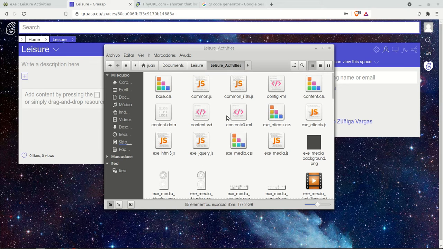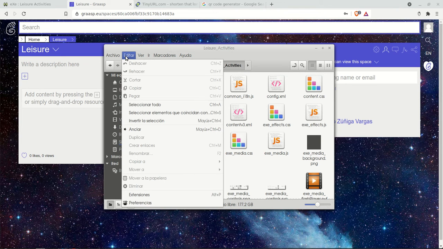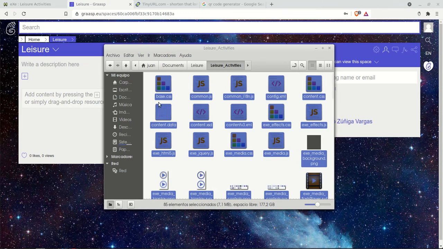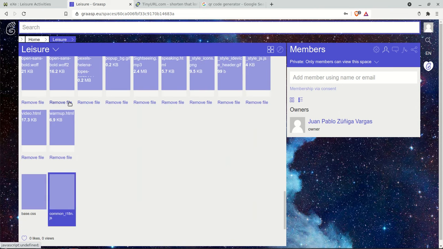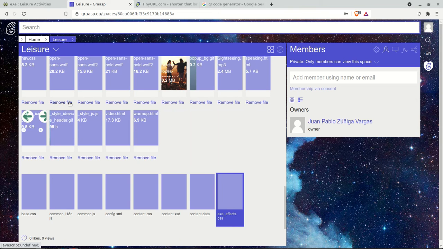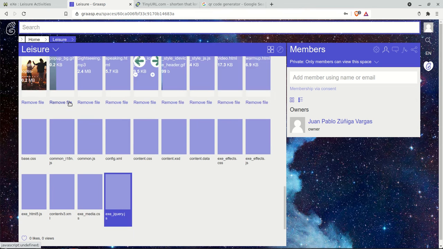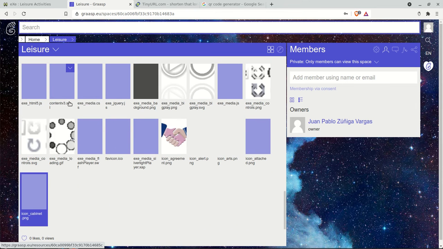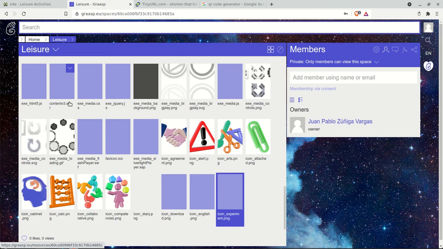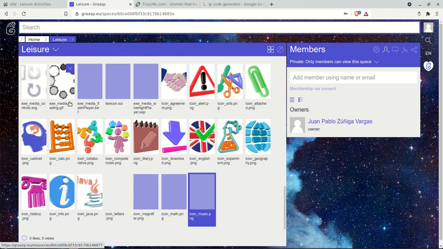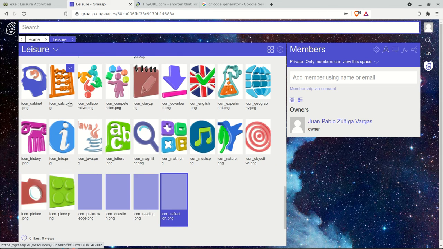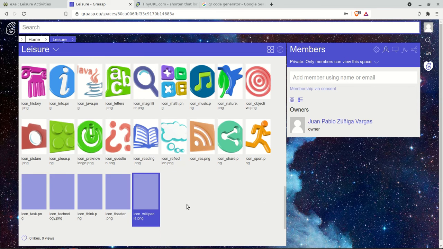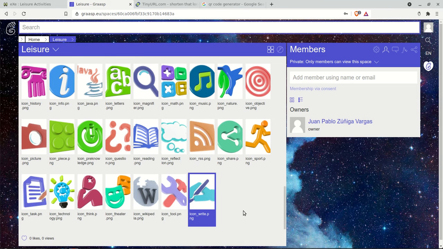So something that you can do is to go to edit, select all, and then drag and drop the files here. So I'm going to drag and drop, and see all the files are being uploaded to this platform. This may take a few seconds and even a couple of minutes, depending on the amount of files that your unit has, and if it has large files such as audio. So you see all the files are being uploaded one by one.